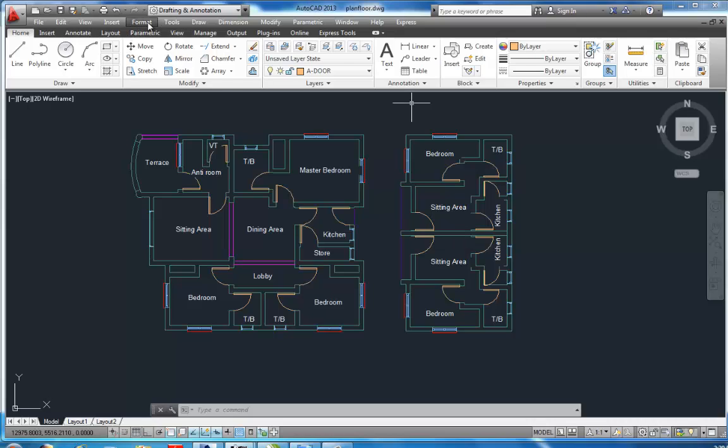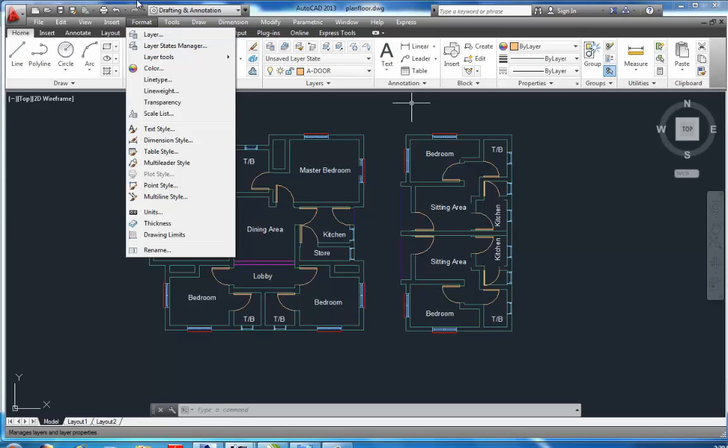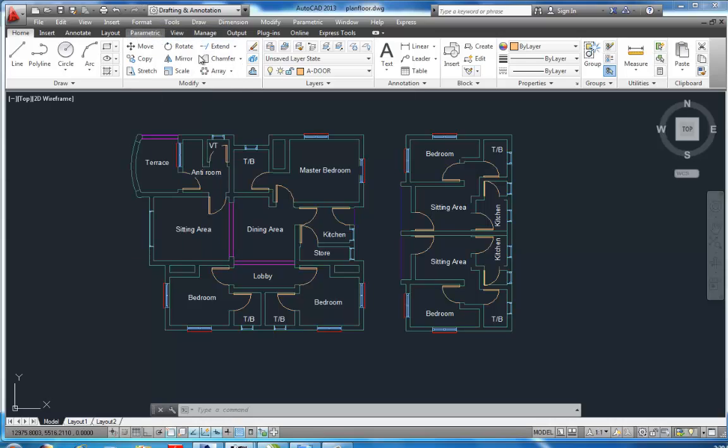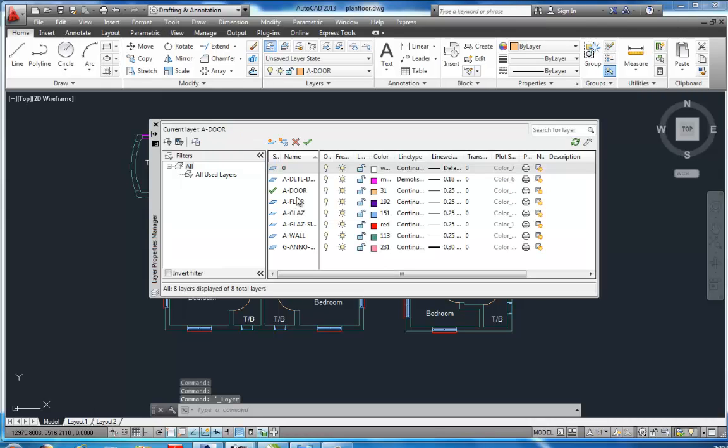Let me open my layer. Let me see format and go to layer. Just click on format and layer. When you open layer, you see all the layers that are inside this design. You see these are all the layers, and this is door. Now we will make a layer active. Any layer that you make active cannot be frozen. So let's make this layer 0 active. If you select a layer, the mark will move from door to this place.